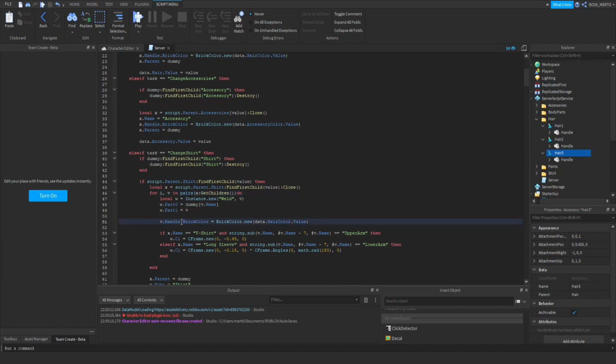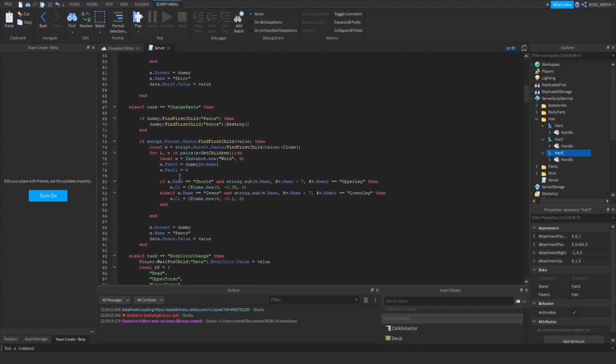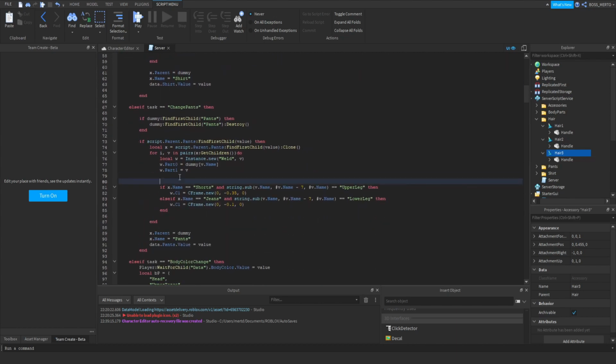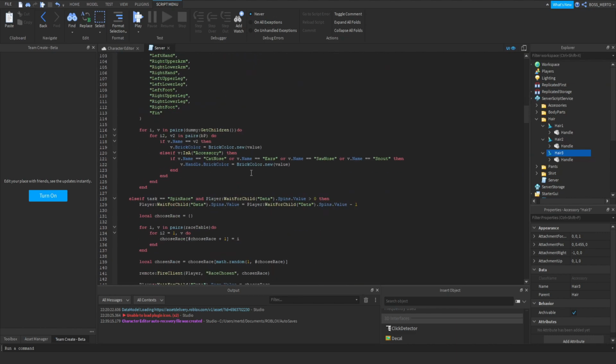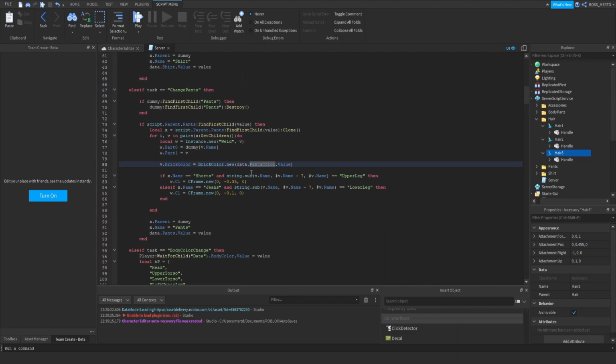And we basically just set the body color of that shirt part, the brick color of the shirt part, and yeah, that's actually it. There's nothing much more to that. The same case for the pants. Instead of shirt color, pants color, etc. That's actually it.